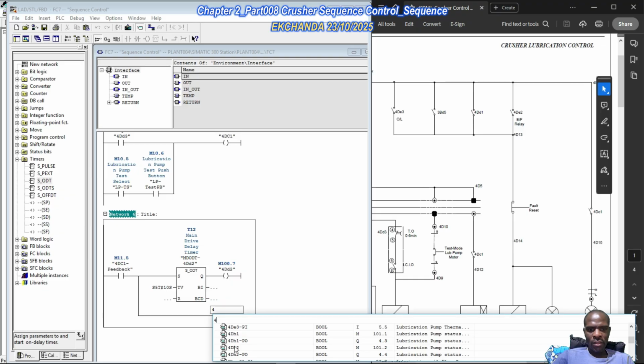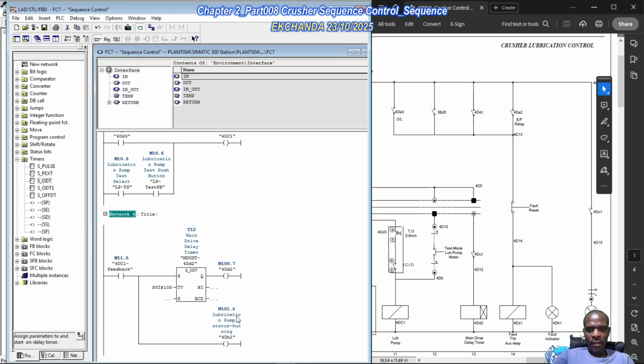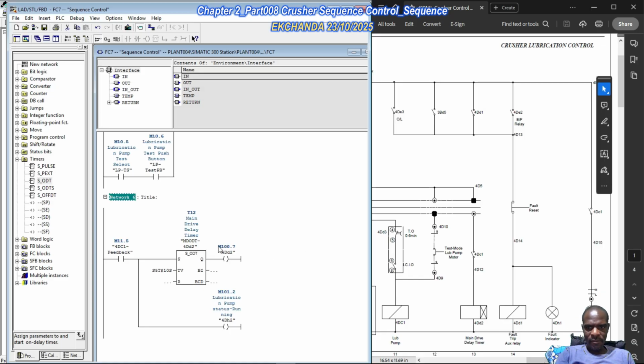So 4DH2, like so. Lubrication pump status running. Okay, because they both depend on the normally open auxiliary contact, but as we're saying, this has to be a feedback contact from the power contactor designation for DC1, which is responsible for energizing the lubrication pump. Okay, so there's that feedback thing. So this we have. Okay, so that's taken care of this, and then this was level 1.